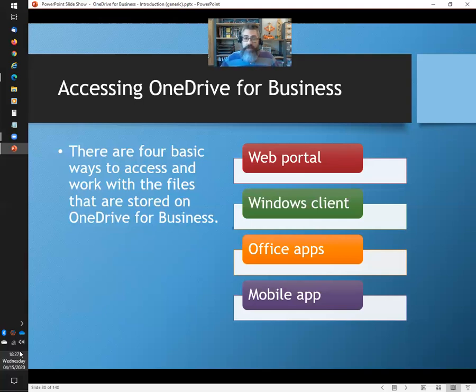And if you have need of it, oh, sorry, I was charging my phone. You can even, there are apps for mobile, and you can access OneDrive that way. Now let me put this back on the charger so it's fully charged later.